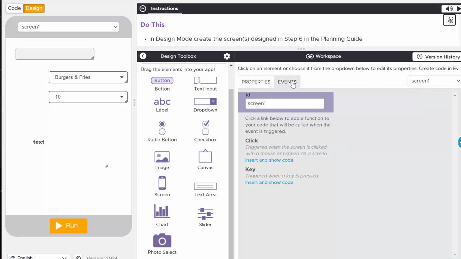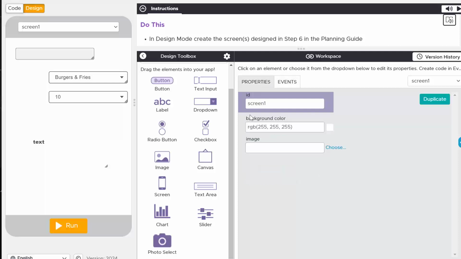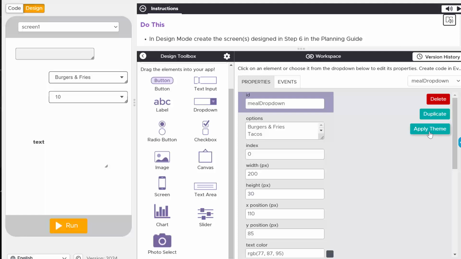Events. Click a link below to add an event. I like that. I don't think we've used that yet. Where is the way to choose like a design? Did you have to select? So apply a theme.